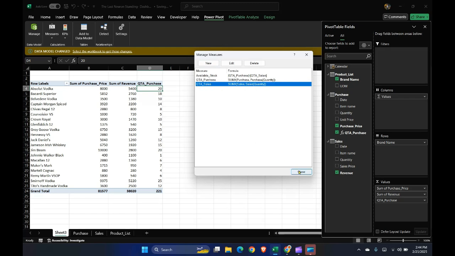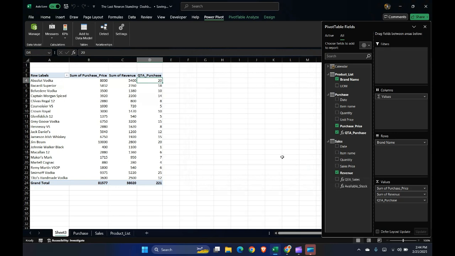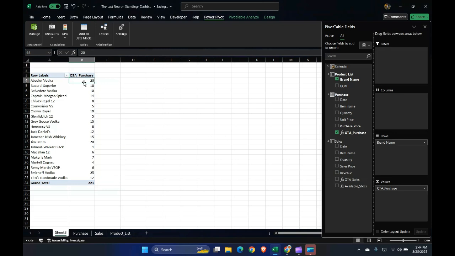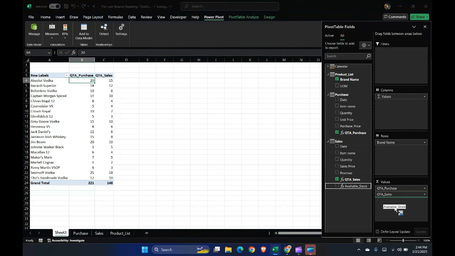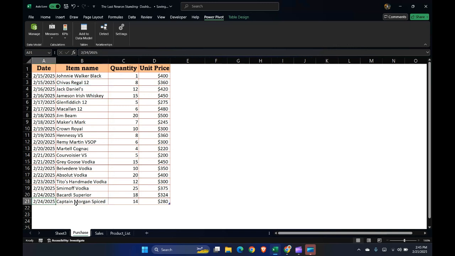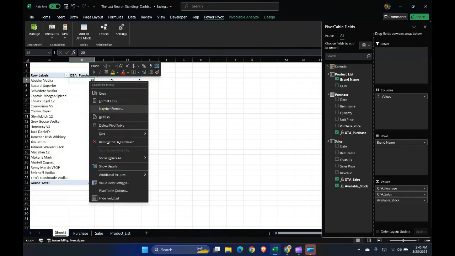If you want to create multiple pivot tables, you can create based on that. For example, let's remove purchase price, revenue. Now we have quantity purchase, and if we go to the sales table, quantity sales, and our last option, available stock. Now at any point of time, if someone is adding a new purchase, let's take an example. I added a new purchase for Captain Morgan, 30, 20, and the Captain Morgan unit price is $20. Now this is available. I'll go back to my pivot table and hit refresh.